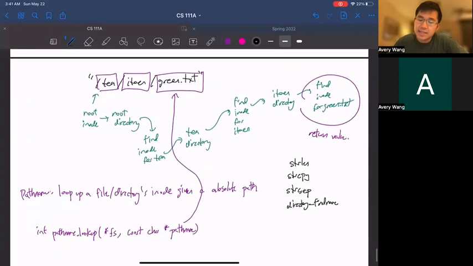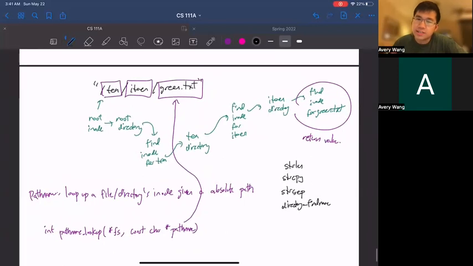I said this is kind of recursive. When you do a lot of these absolute path name lookups, they're often recursive. You can implement it either iteratively or recursively. I highly recommend you do it iteratively because it's just easier. If you do recursion, it's very easy to accidentally make a bunch of copies of the path name. So I really just recommend you use iterative. If you use recursive, it's very easy to make a mistake and it's harder to debug.